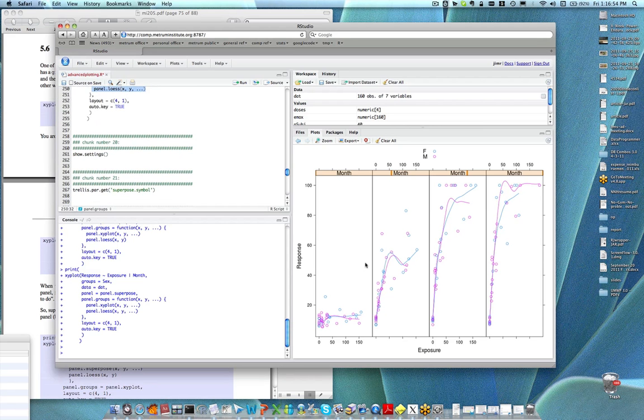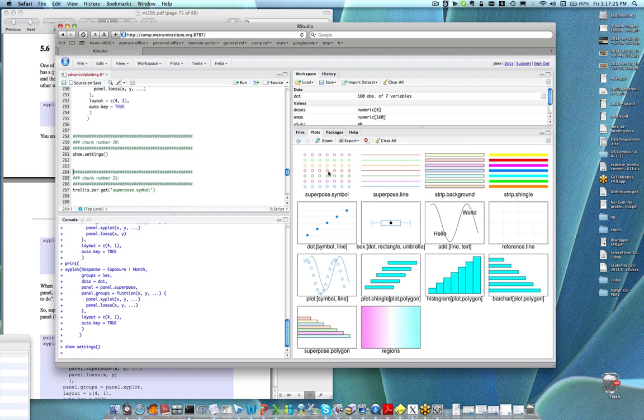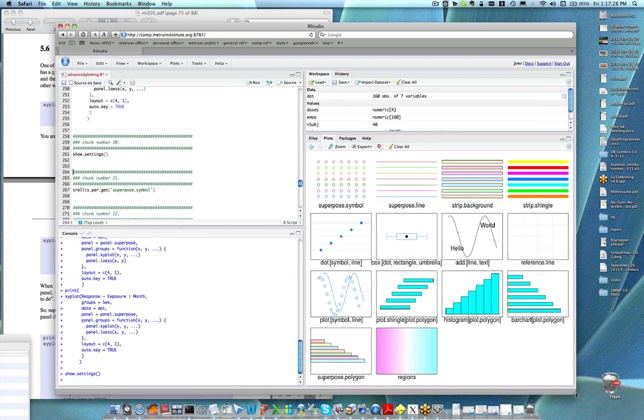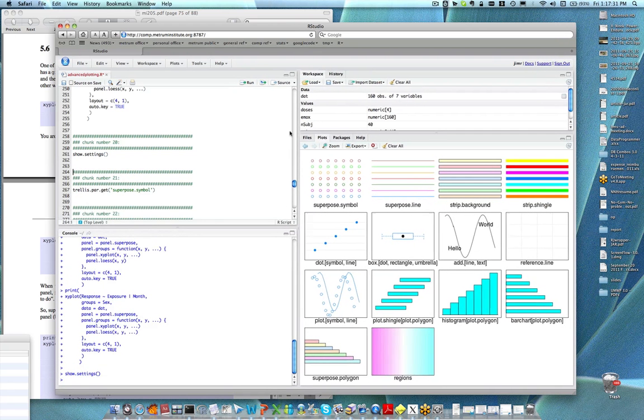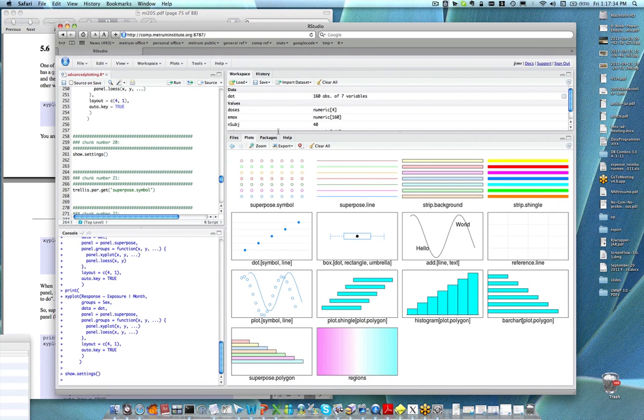So these colors, where do they come from? They come from something that gets automatically set whenever you start up Lattice, and it's called a theme. If you want to visualize what that theme looks like, an easy way to do that is there's a built-in function called show.settings. If I run that, it just shows you a bunch of different things here. And let me take a second to talk about what these things mean.